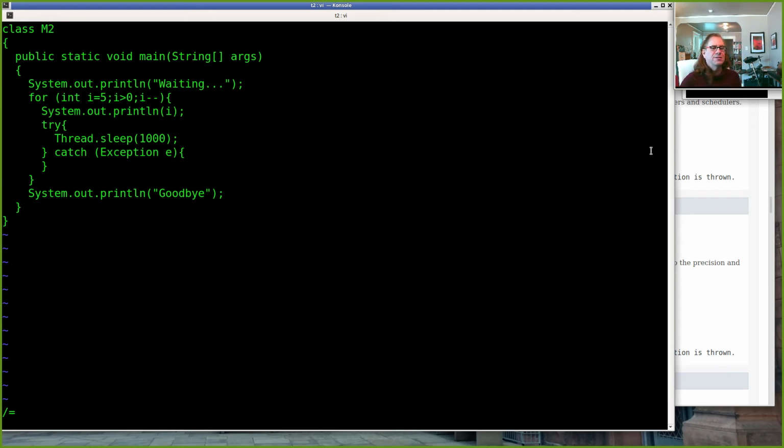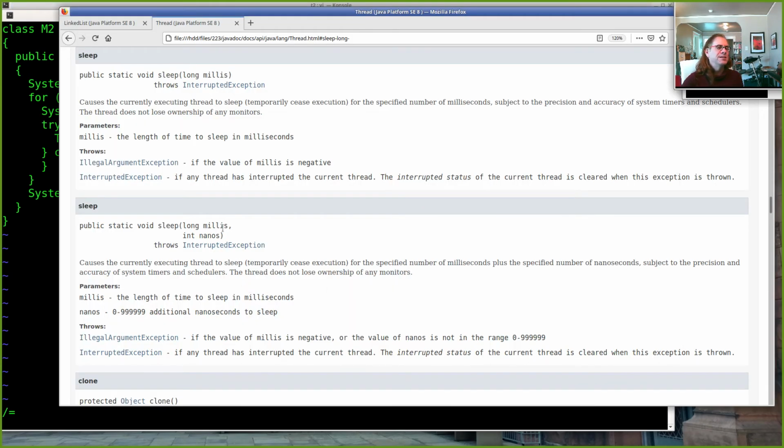So that's in your bag of tricks, and you can sleep for milliseconds. You can also sleep for milliseconds and nanoseconds if you want really precise timing. Whether that's meaningful on a JVM, I don't know, but theoretically. So you can go up to 1,000,000 nanoseconds.